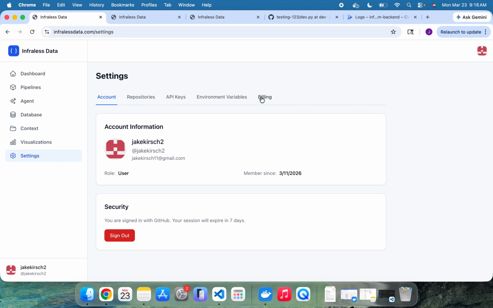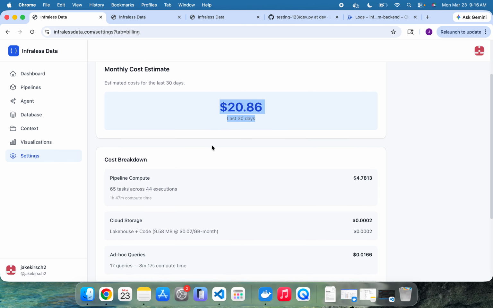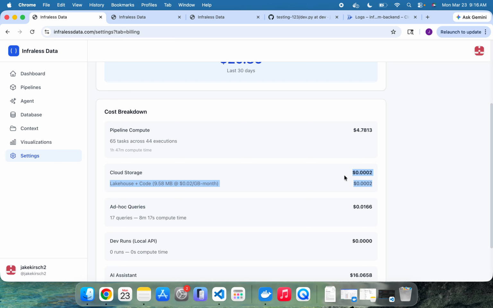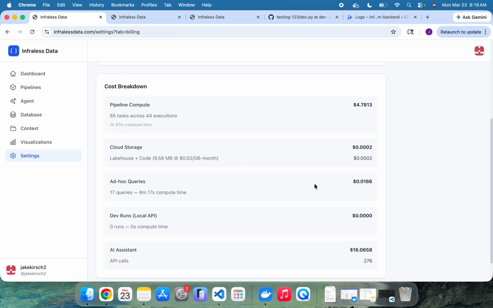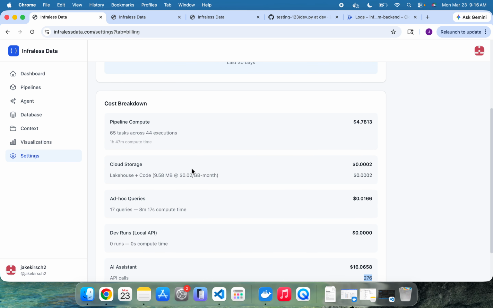One nice part here is billing is super convenient, super transparent. Basically, you can see, okay, I paid $4.78 for pipeline compute, less than a cent for storage, a little bit for ad hoc queries, and then a bunch for my AI assistant.